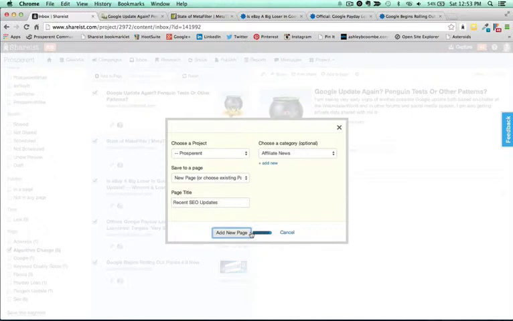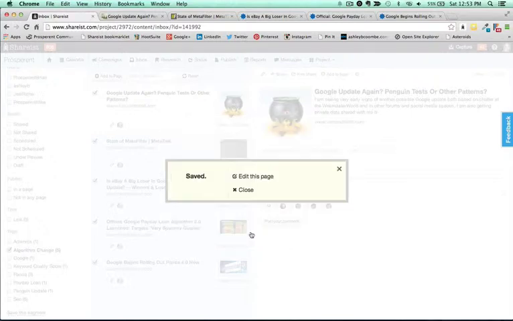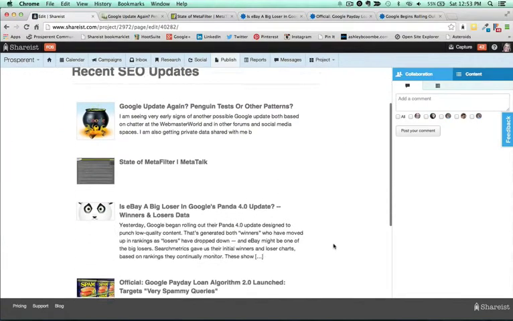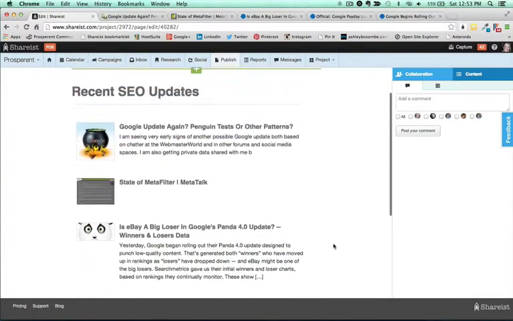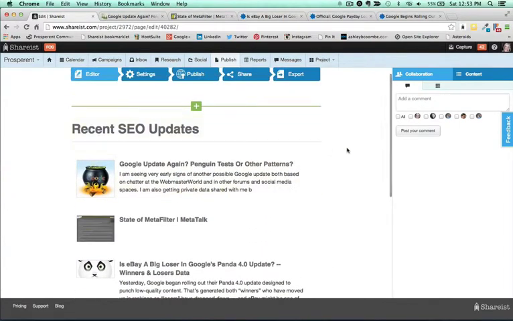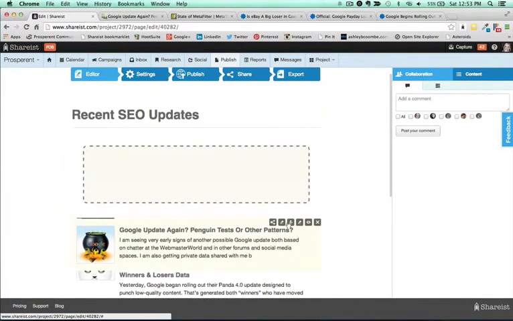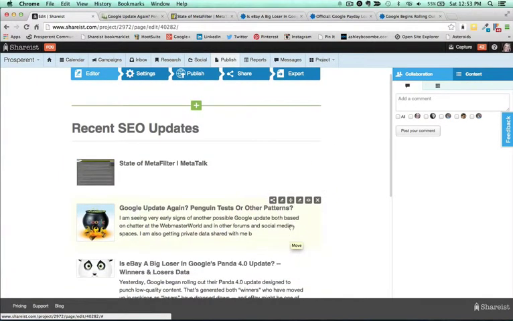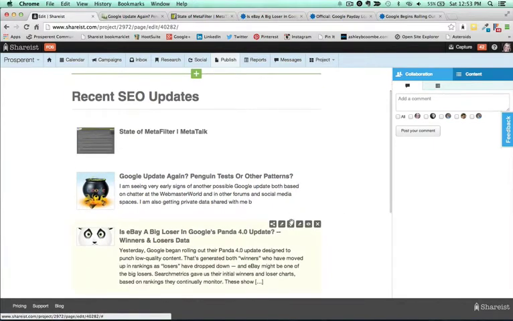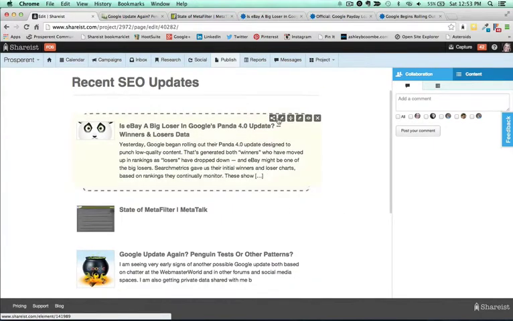So I add a new page, and then I'm going to have the opportunity to either go ahead and publish that to the blog from here, or I can edit it. So I'm going to select to edit it. You'll see now that all of these are added to a page that will be easily published to my blog. What I want to do now is reorder them in a way that I think will make sense, and then I'm going to use them to write a post to my readers.